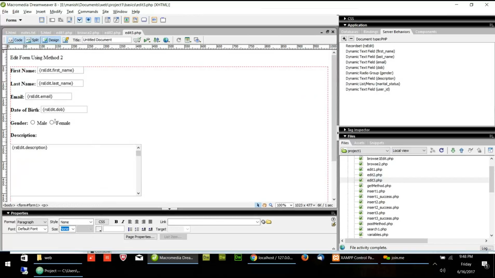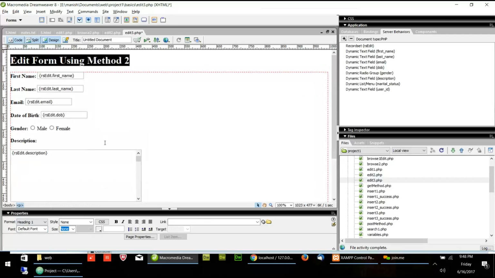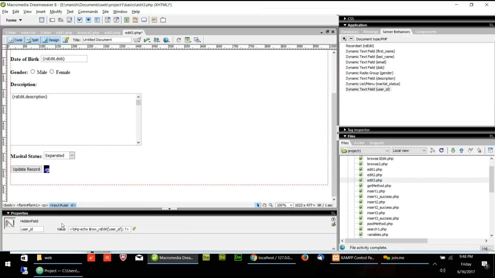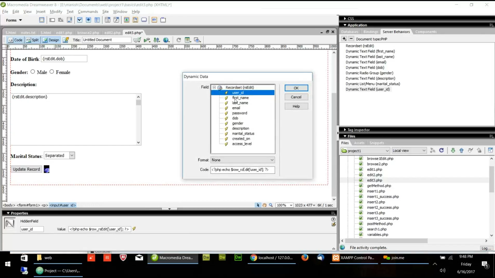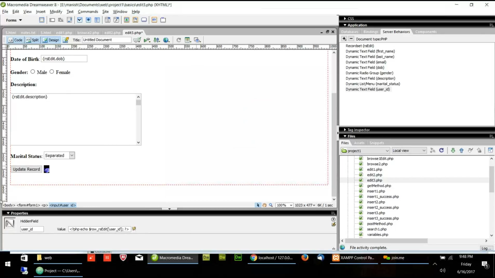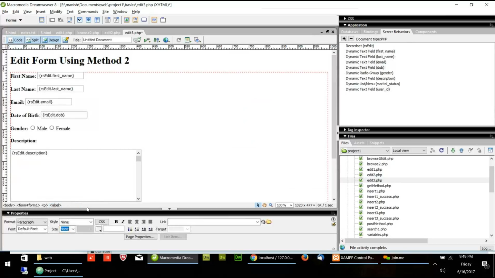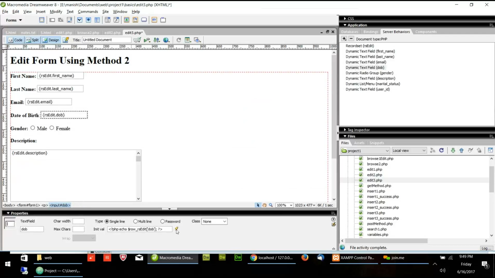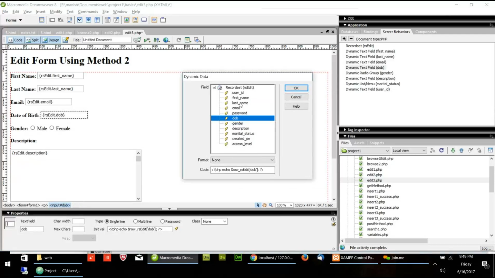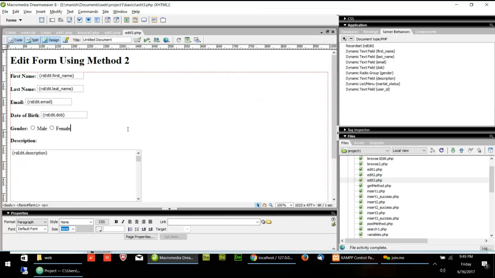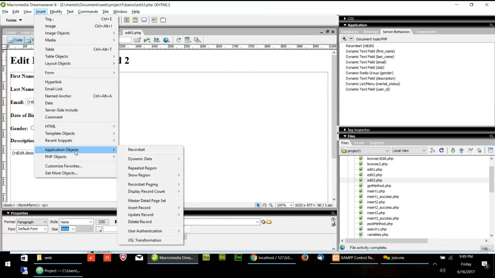My fields are ready. I have created the record set. I have created a hidden field with the user ID, and user ID takes the value from the RS edit. I have pre-filled all the input elements using the dynamic property with the value in the database. This is the value which is coming from the database. Now the last part is we need to use the PHP code to update it.